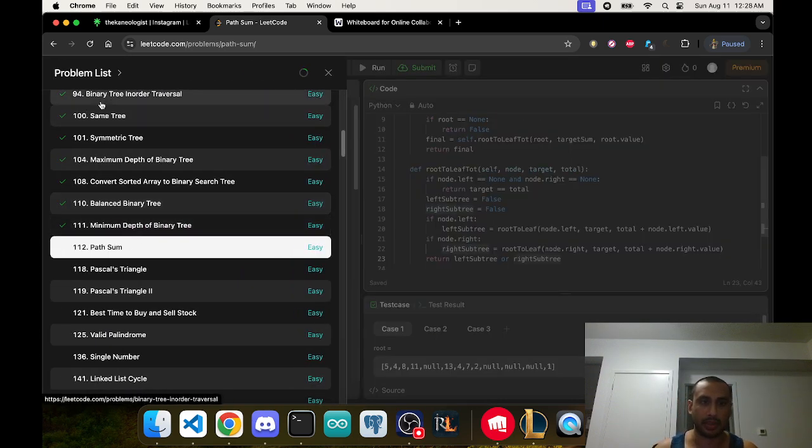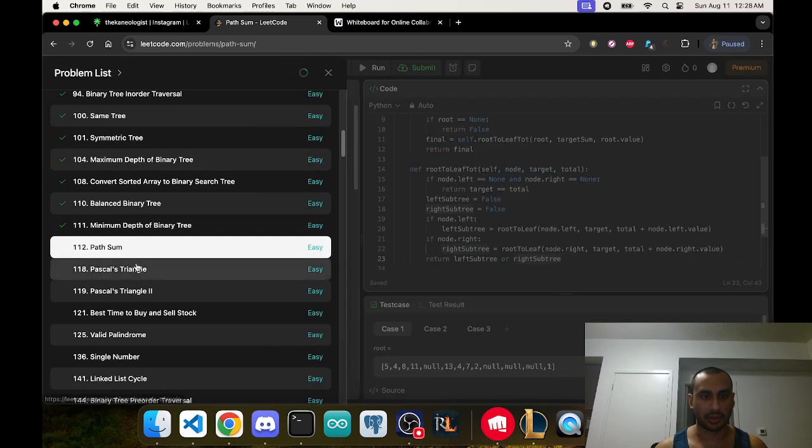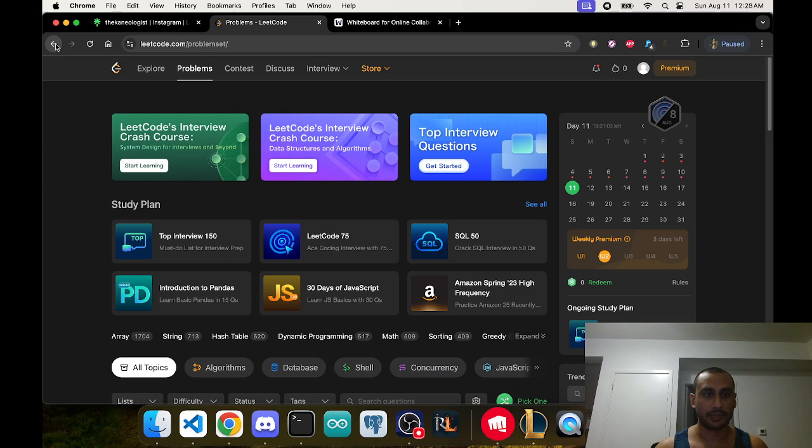So basically, what I'm trying to do now is basically what I did here with the minimum path. I'm traversing the subtrees, but this time I'm traversing the subtrees with the intention of figuring out whether my total value that I'm accumulating from a root to leaf node path matches. So last question was minimum depth of a binary tree. So you have to find a leaf node.